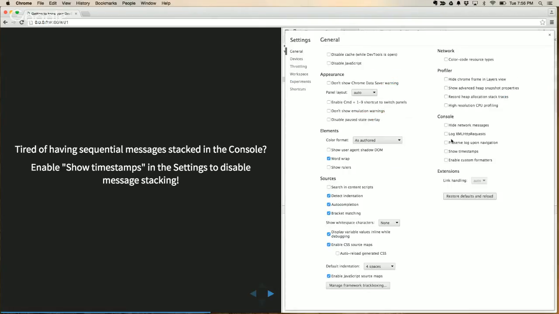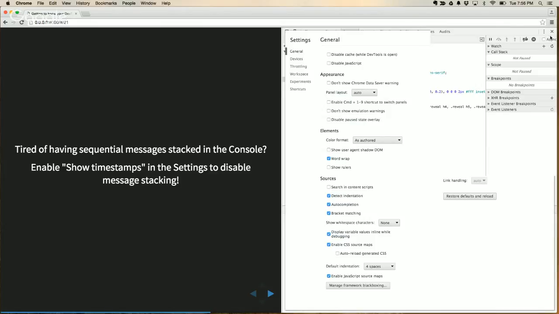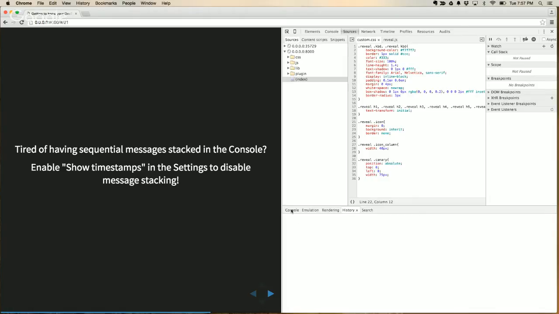Inside of the settings, you can show timestamps. And if you click the show timestamps button, then each one of them will have a unique timestamp attached to it, and they won't get stacked into one stack of messages with a number next to it telling you how many there were. So normally it combines all the same ones together into one message. Yeah, it gives you a count.